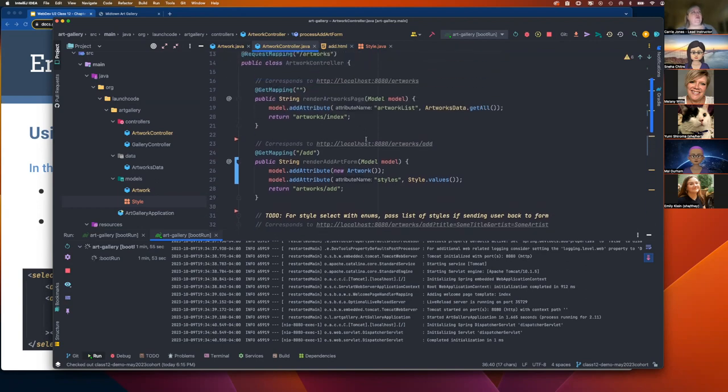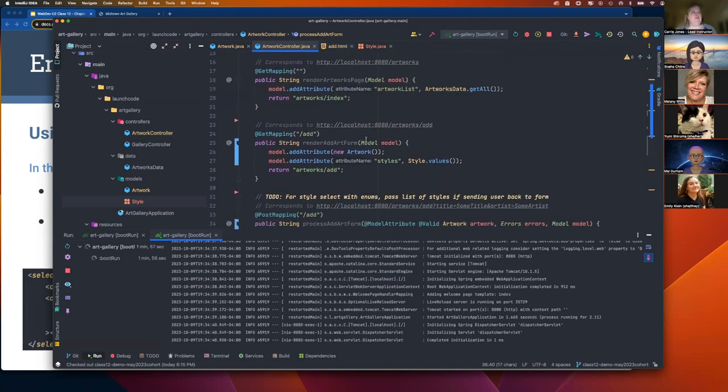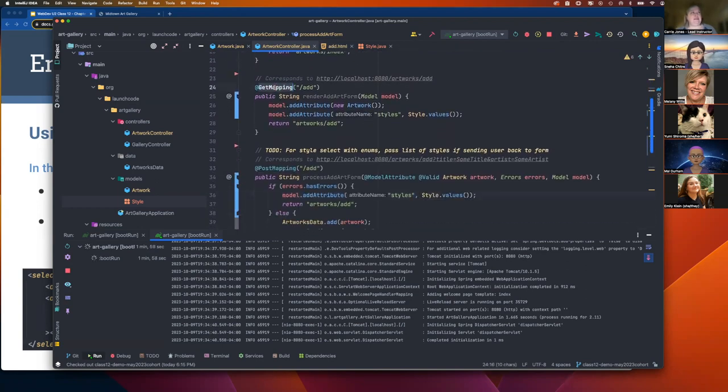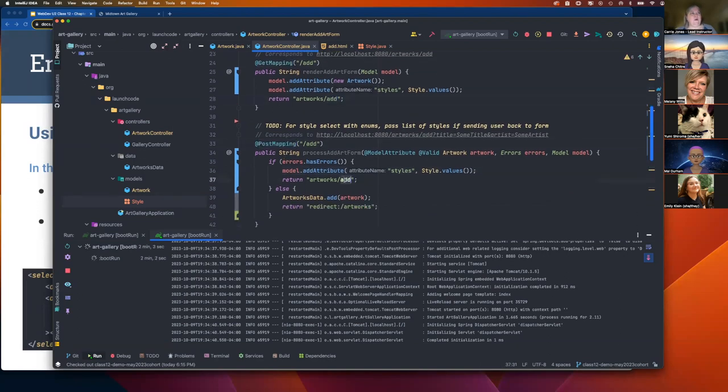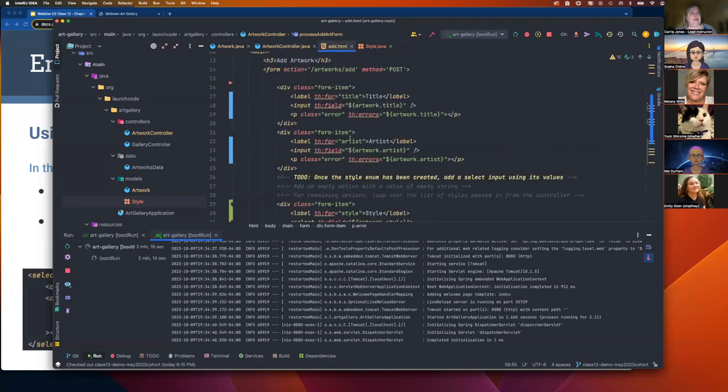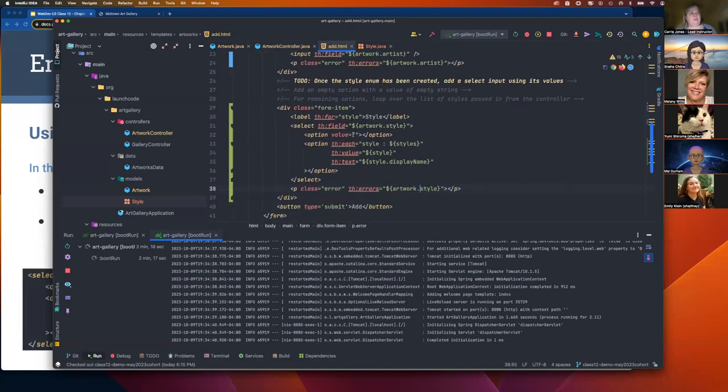So just to reiterate, that's what we're doing in both of these places, in both the get handler and the post handler. When we send somebody to the add form, to that template, we're making sure that we grab all of those values from the style enum and pass it so that the template, it's the same template, but it needs to be able to actually populate using those styles here. So we have to pass it in both places.